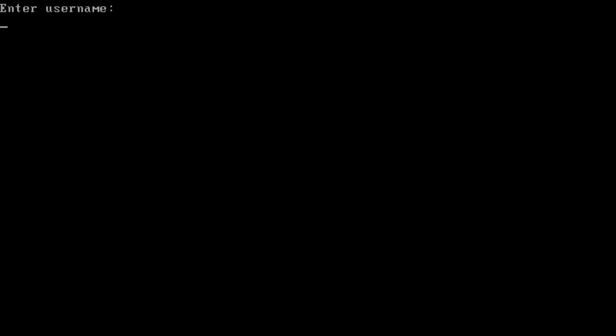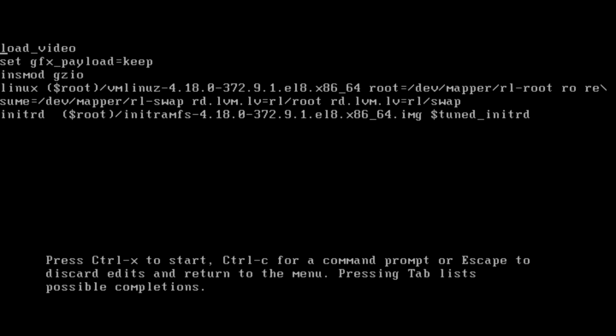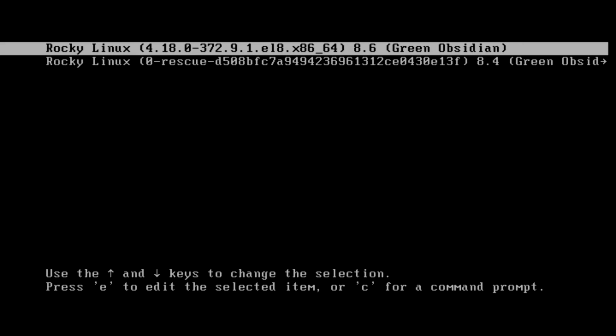Now press E. This time it is asking for a username. The default username is root. Enter the password that we have set. Let's see. We now have access by entering a username and a password. If we do not have a username and a password, we cannot access the GRUB menu.